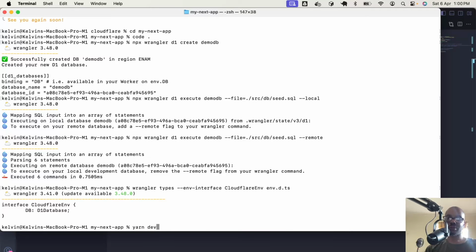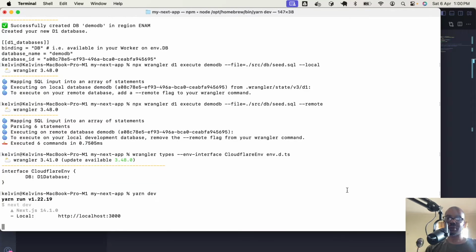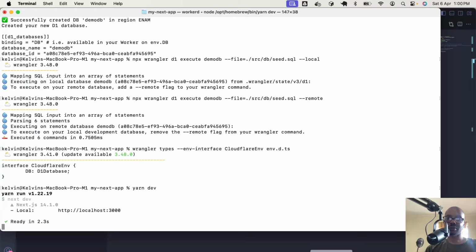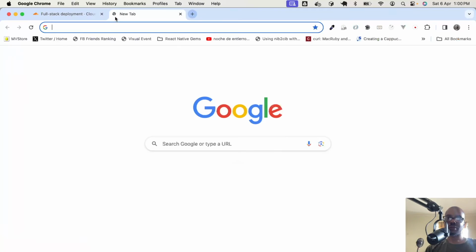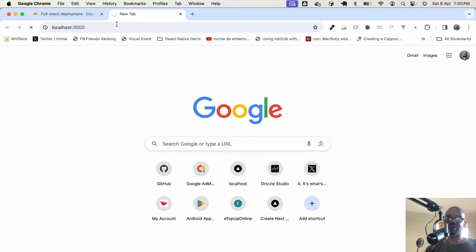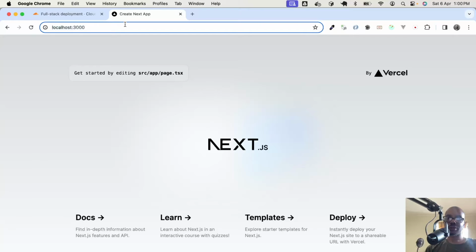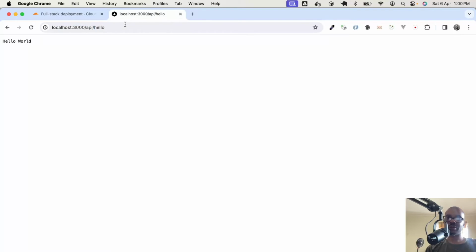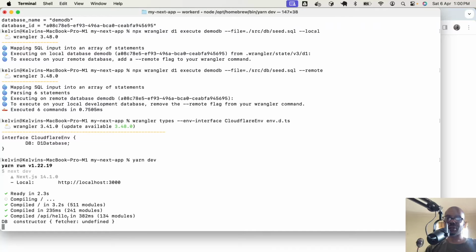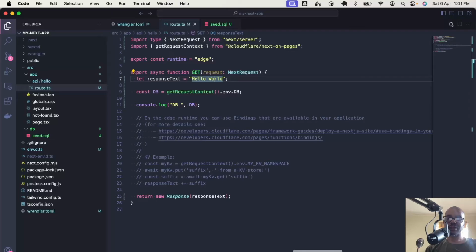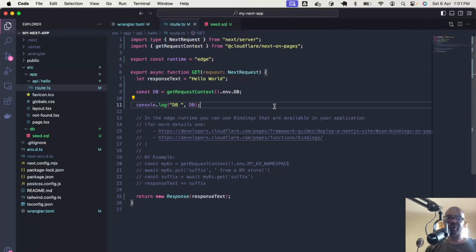Okay, let's run that. Let's run our local server. Let's have a look at our API route. It says hello world, and let's look at the console. Okay, so it says DB constructor, which means that we have access to our database.